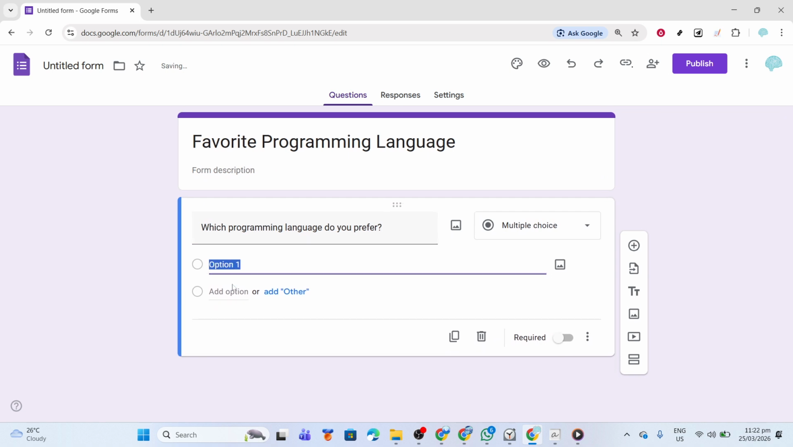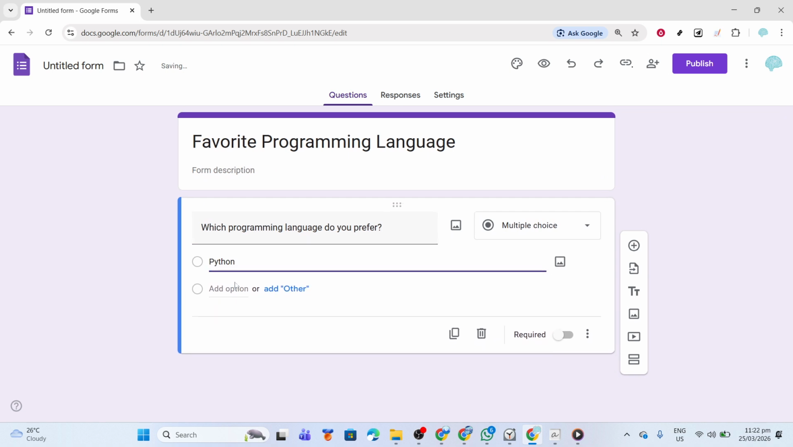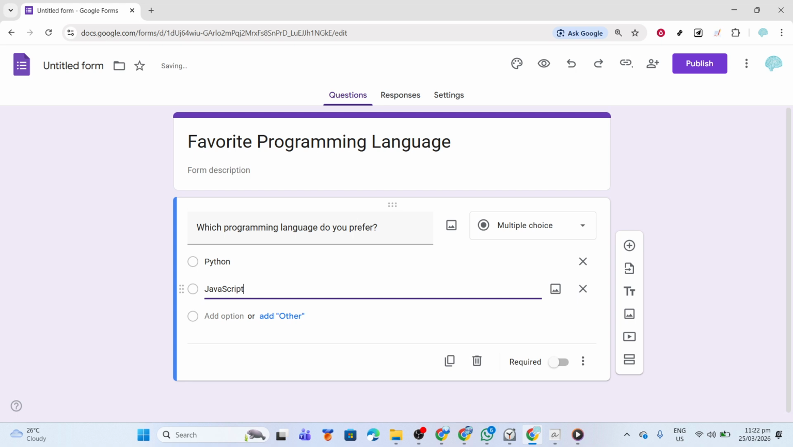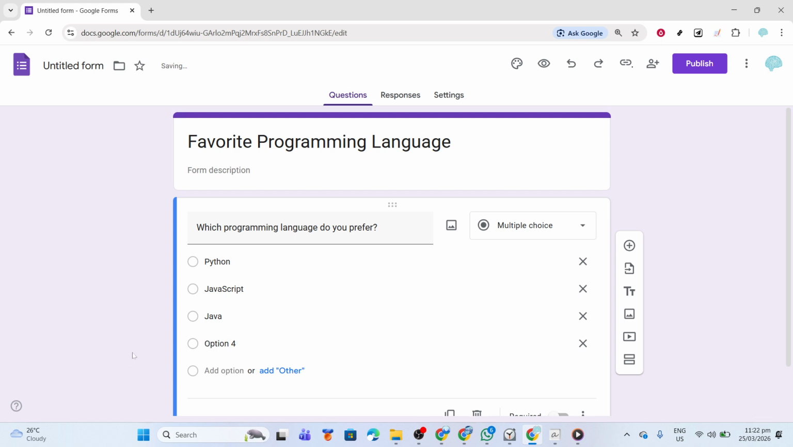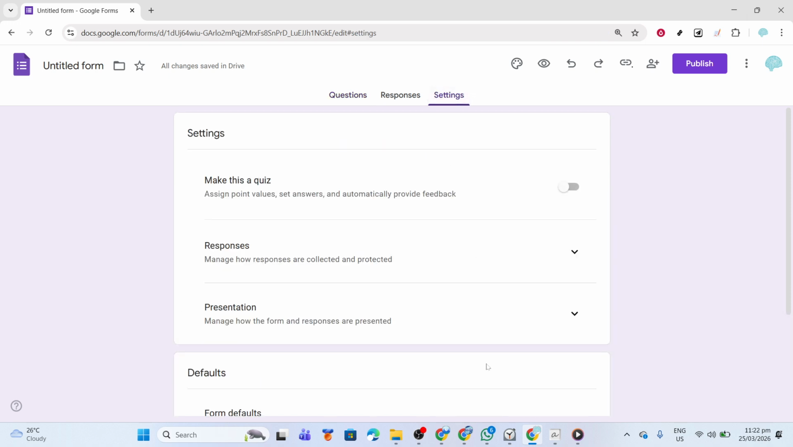Now add your answer options. In the options fields below the question, type each choice in its own line. For the sample poll, you might enter Python, JavaScript, Java, and C++. Keep options concise, mutually exclusive, and in a neutral order to avoid nudging people toward a particular choice. If your audience needs clarity, you can briefly describe an option right in the label, but try not to make any single choice much longer than the others.